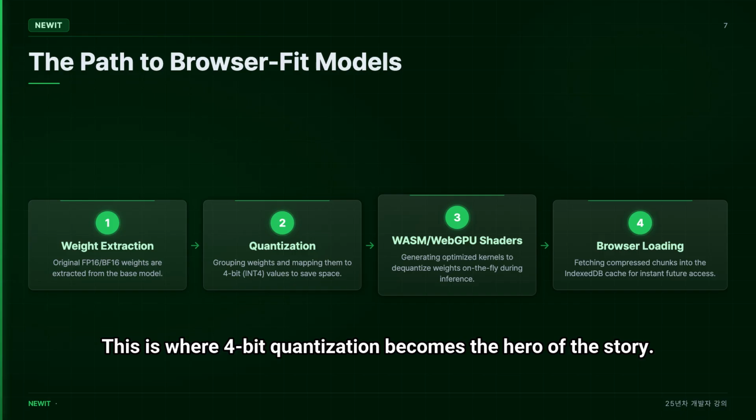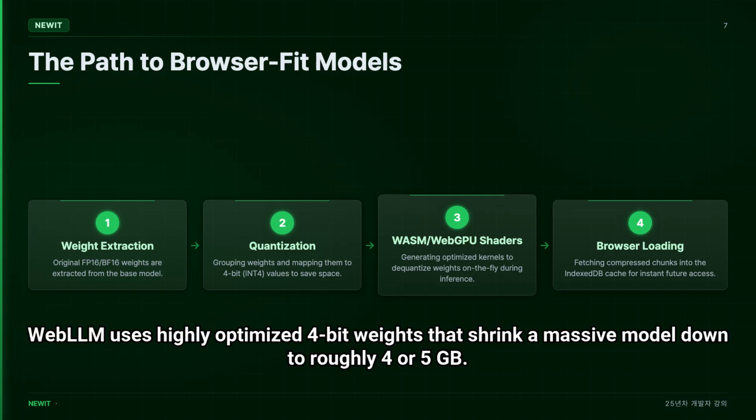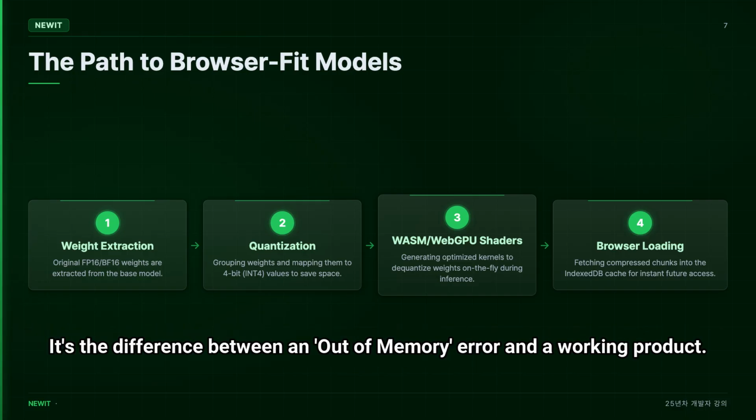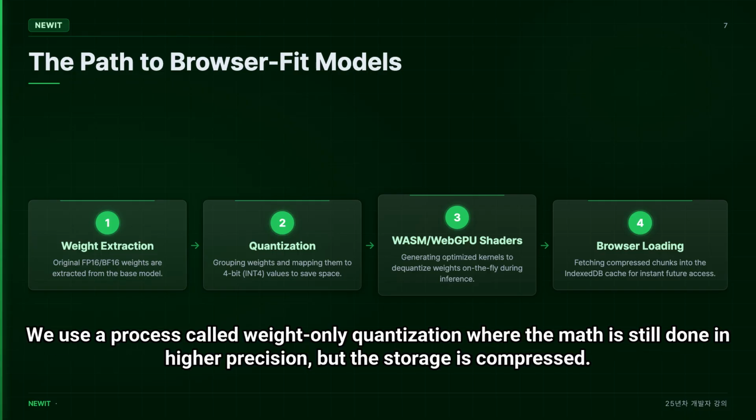This is where 4-bit quantization becomes the hero of the story. WebLLM uses highly optimized 4-bit weights that shrink a massive model down to roughly 4 or 5 GB. It's the difference between an out-of-memory error and a working product.